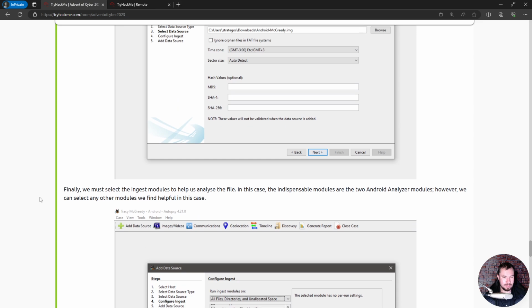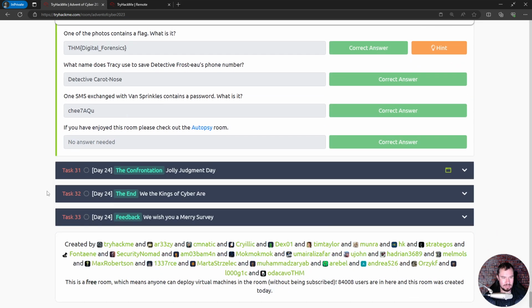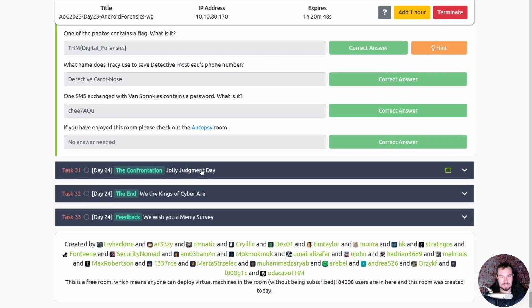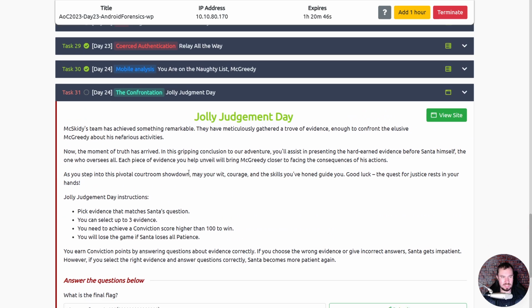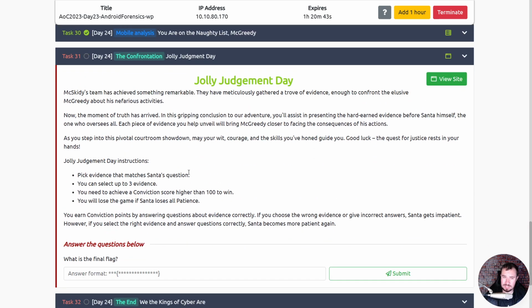But hey, that completes, I think, the final challenge. Let's continue on and see what we have. The Confrontation, Jolly Judgment Day. McSkitty's team has achieved something remarkable. They have meticulously gathered a trove of evidence enough to confront the elusive McGritty about his nefarious activities. Now, the moment of truth has arrived. In this gripping conclusion to our adventure, we will assist in presenting the hard-earned evidence before Santa himself, the one who oversees all, right? He knows when you are sleeping, he knows when you're awake, that whole thing.